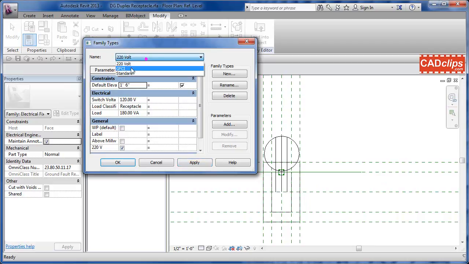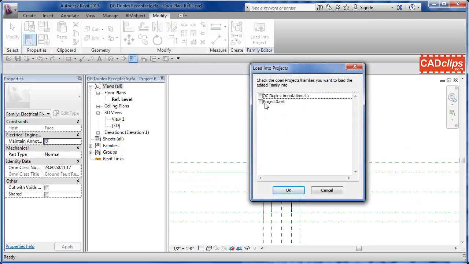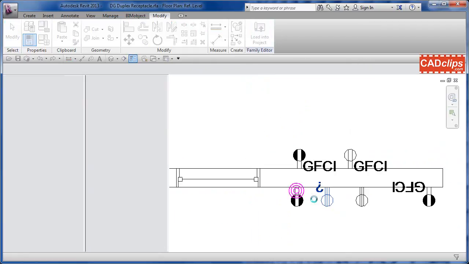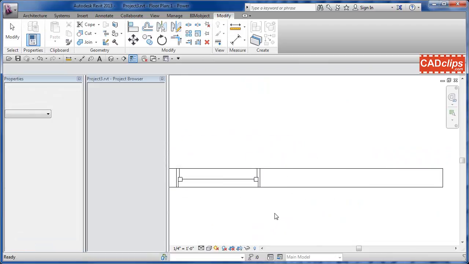Again, I could do this and flex it, hitting apply. Either one I leave off with, doesn't matter. Hit OK. Save this guy. Load it to the project. Load it into here. Hit OK. Overwrite existing version.